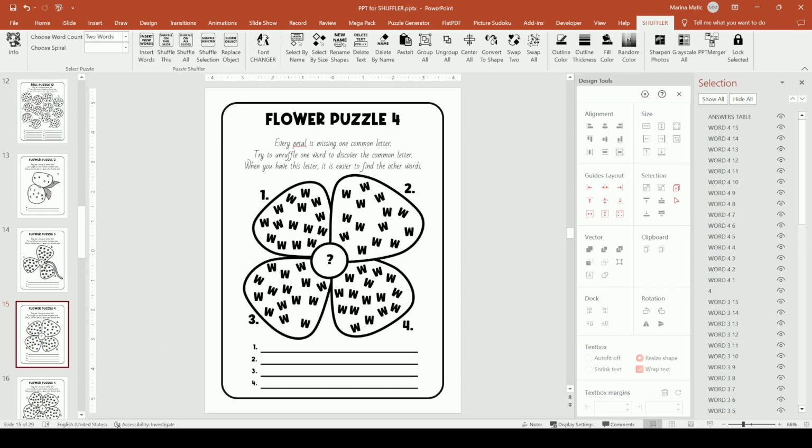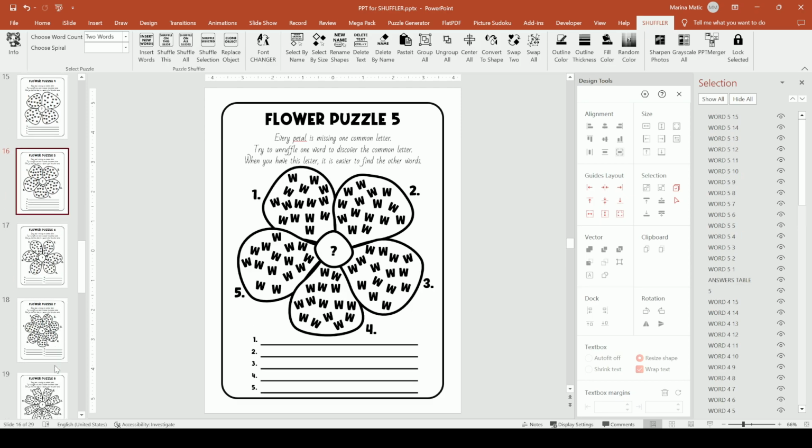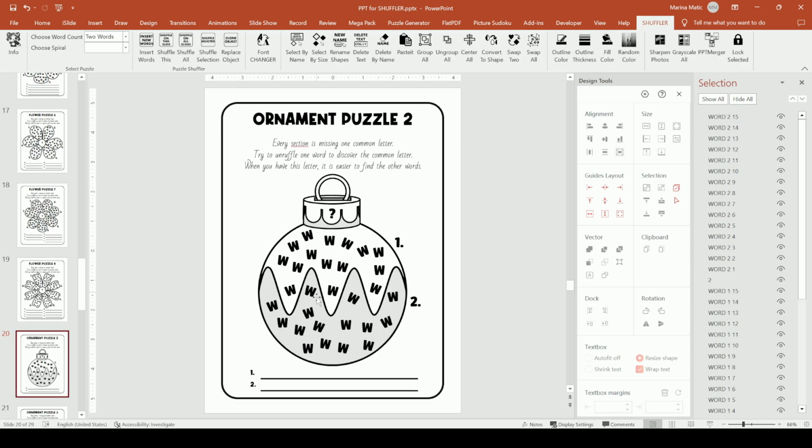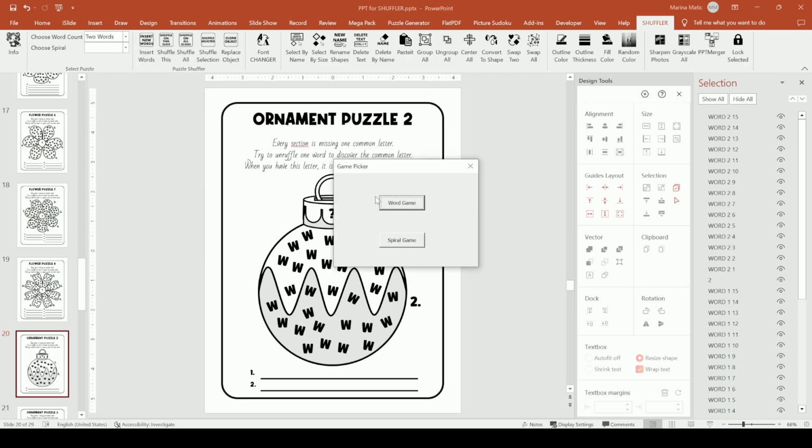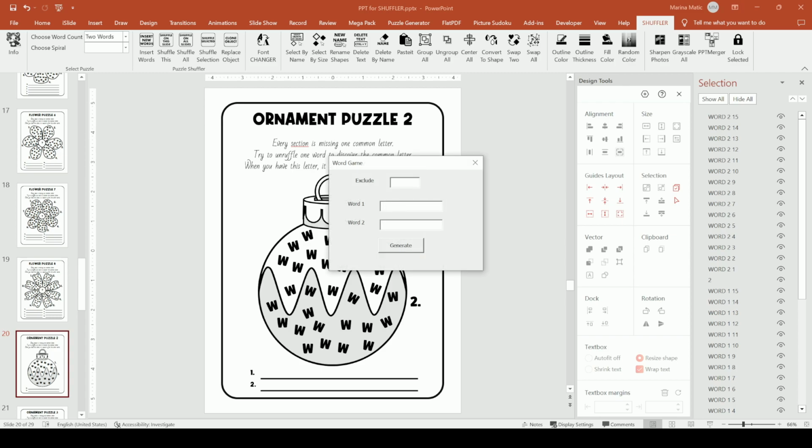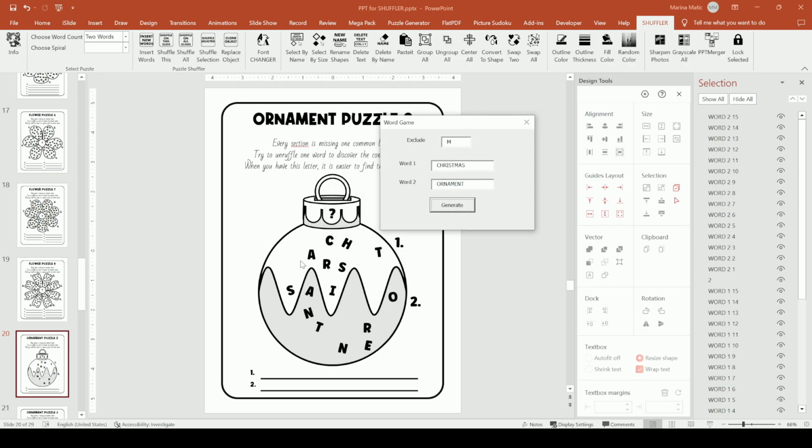All of these flowers are drawn by me, so you can use them commercially, no issues about that. That is the same for ornaments. So this is an ornament puzzle, once again with 2 words, so we can repeat that now. Let's type Christmas and let's type ornament, and they both have M, so I'm going to exclude letter M and generate. You see here we have Christmas without the M, and here we have ornament without the M.